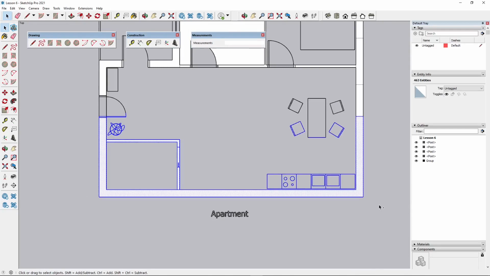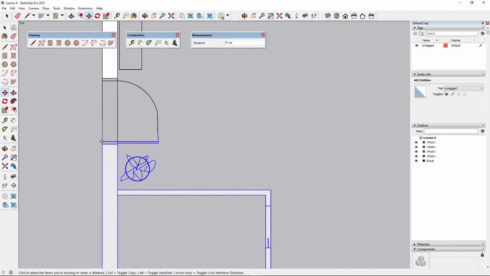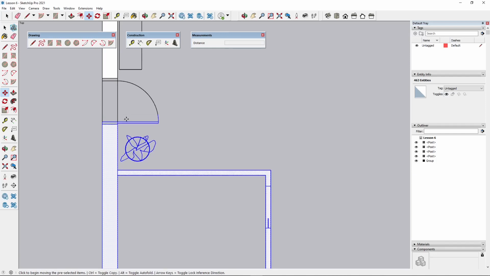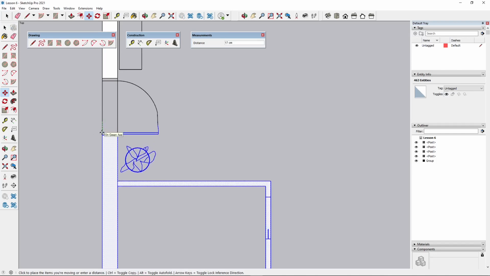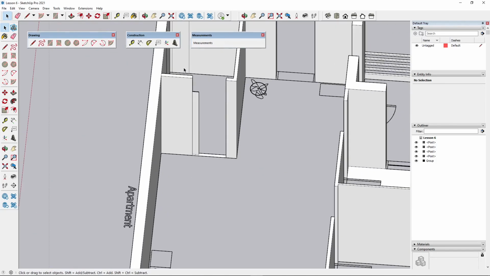So I will select all these lines and move this, let's say, from here to, oops, no, I don't want that. I don't like that. Well, I will need to remake the arc. Yeah. So I'm gonna move this 20 centimeters. Okay, and I will delete this for now. And let's get back to our doors.